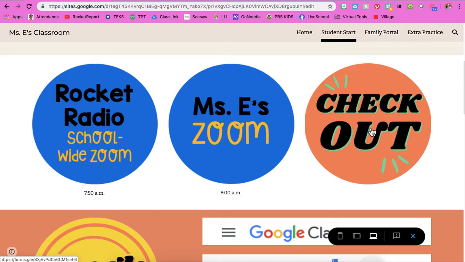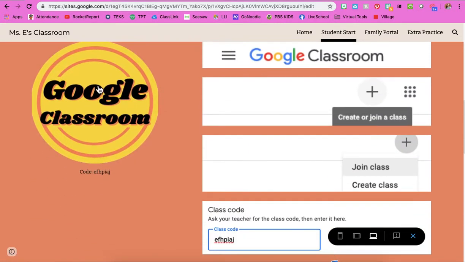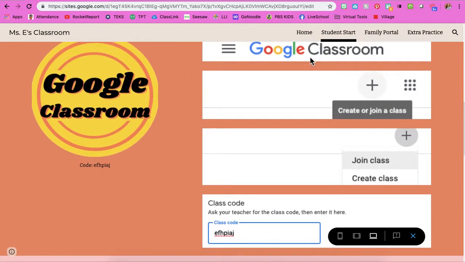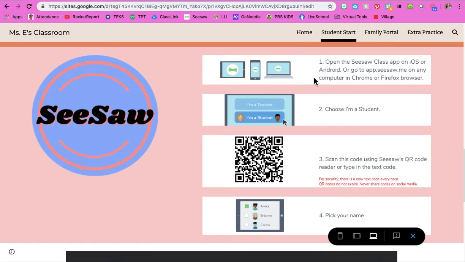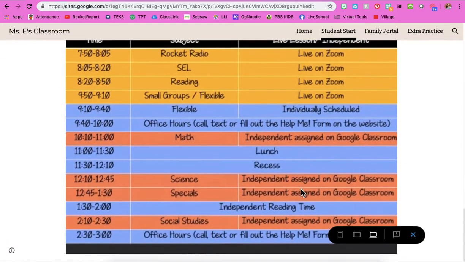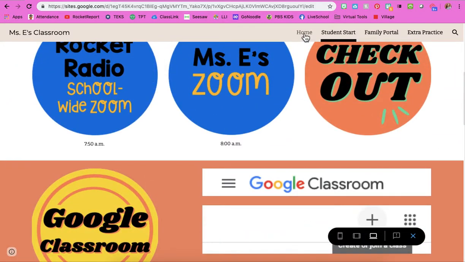But this is basically just a place for them to share their learning from the day and check in with us. Google Classroom, if they click on this, it'll take them to our classroom. I also have the instructions of how to join. Seesaw, this will take them to our classroom with the instructions of how to join next to it. And then I have the daily schedule again listed on their page.